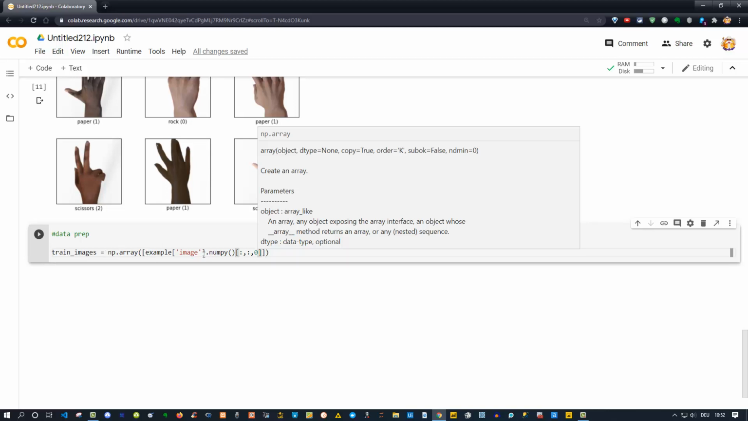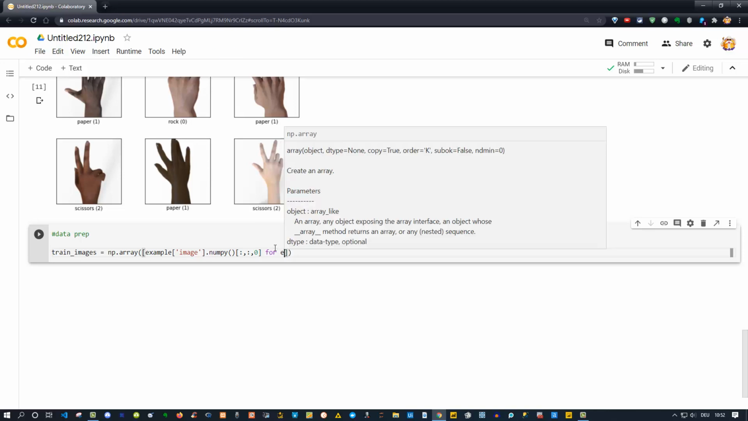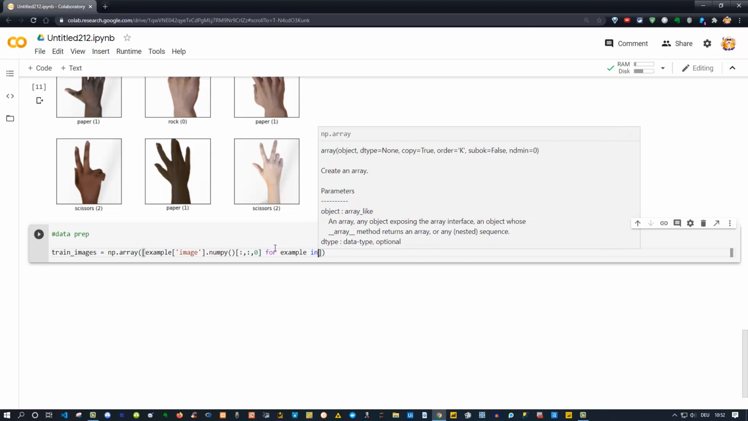Basically, we create a list comprehension with this example image .numpy. .numpy is the command if you want to convert a tensor back into a NumPy array. Because it's a list comprehension, it creates a list, and because we want to convert this list back into a NumPy array, we wrap it with np.array. Then the list comprehension is not done, so I simply say for example in ds_train.